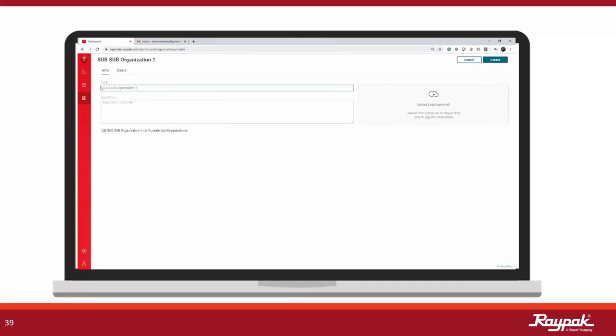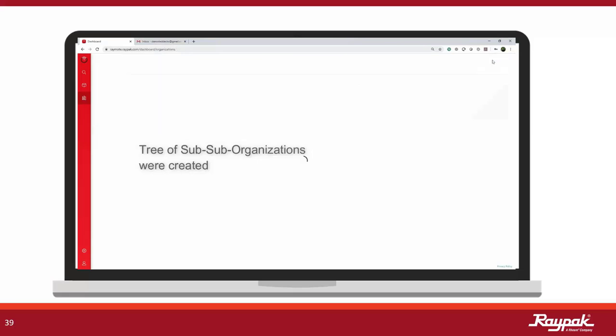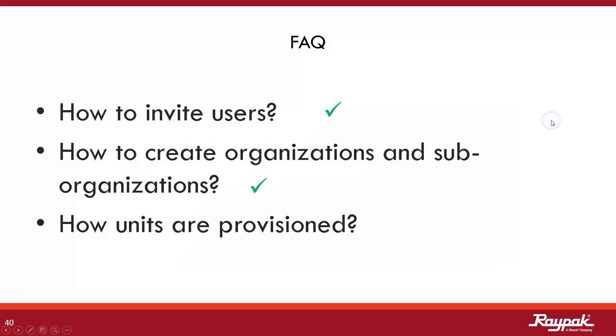The same philosophy, right? Remember, just for the sake of this example, I'm not adding administrator emails, but every single time that you create an organization, you have to have an administrator name. So that covers the organization and sub-organization creation.